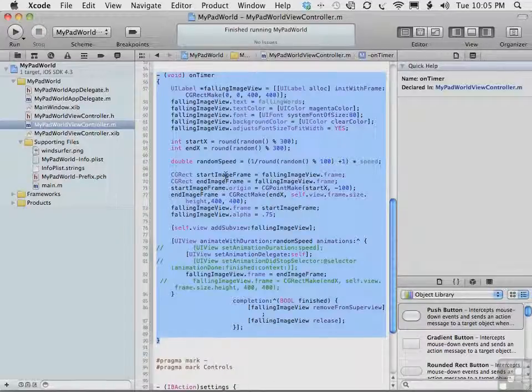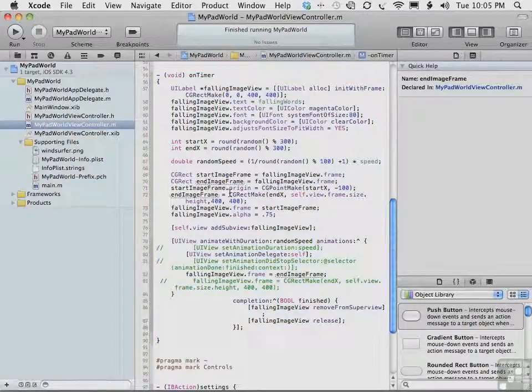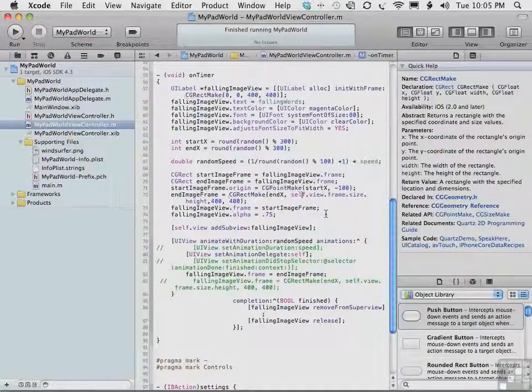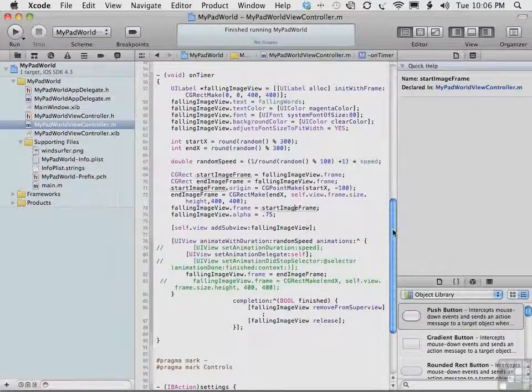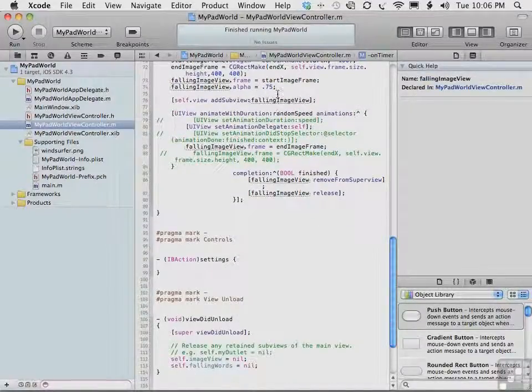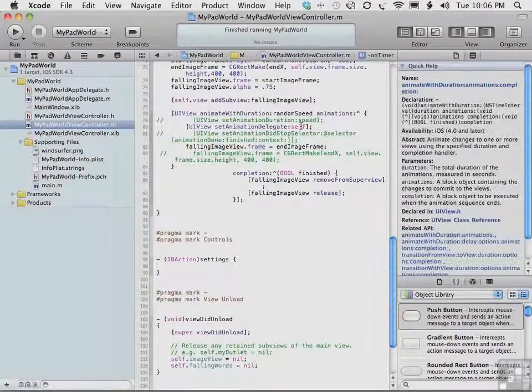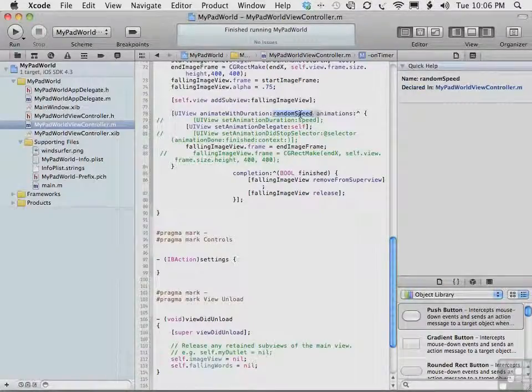We've created a start image frame and end image frame. We've set the origin with a CGPointMake, -100 offset from the top. We have an end image frame, a CGRectMake, which sets it to the bottom of the view. We've got the falling image frame starting at the start image frame. We've added the subview for the falling image view, and now we're animating it with the duration set by random speed. And the animation is setting the falling view frame to the end image frame coordinate.